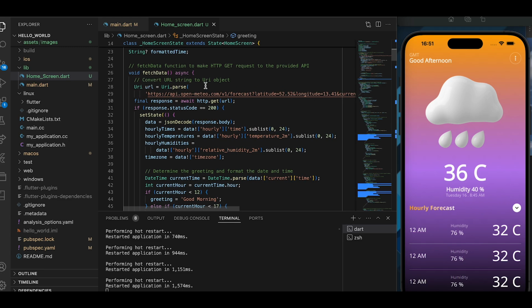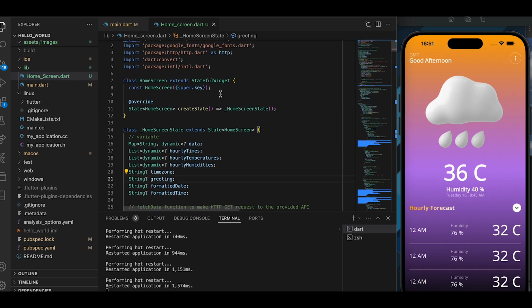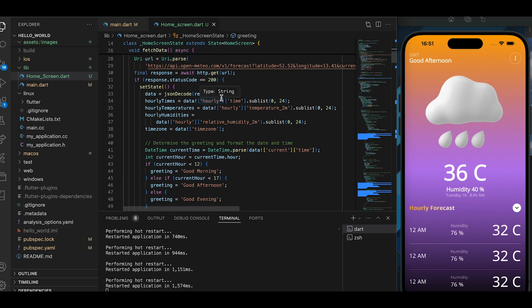So we are converting the URL to URI objects. All right. And then in our if statement we do a set state. Okay. And then we assign the hourly times to the data, the data list that we created over here. Then we are fetching, making use of the hourly time, a sublist of 24. So this will give us from 12 a.m. to 11 p.m. each day.